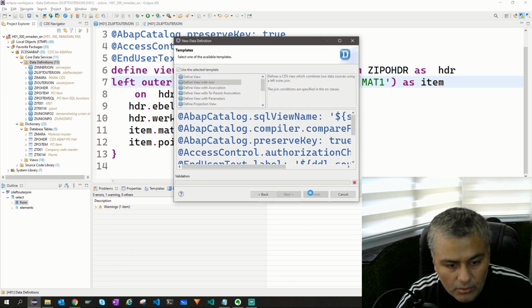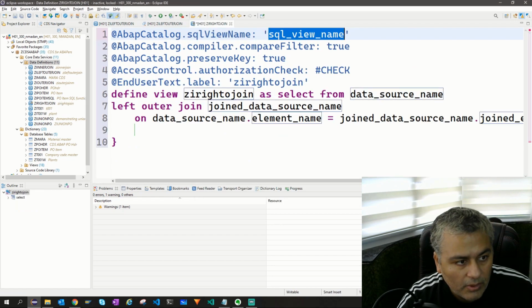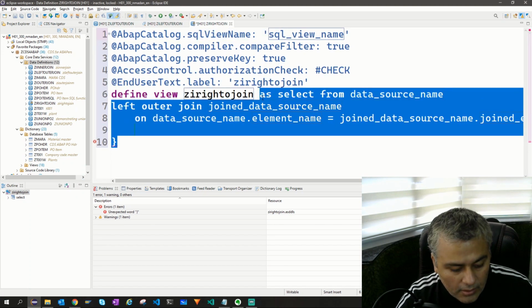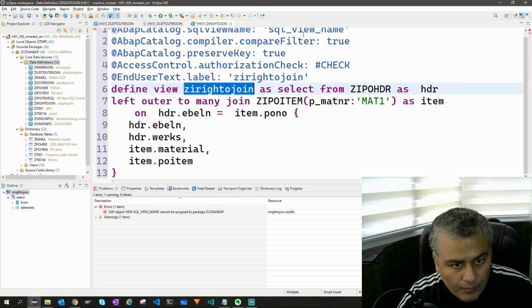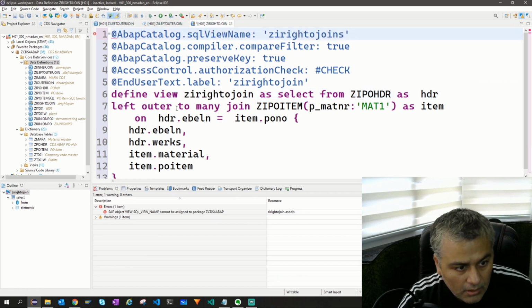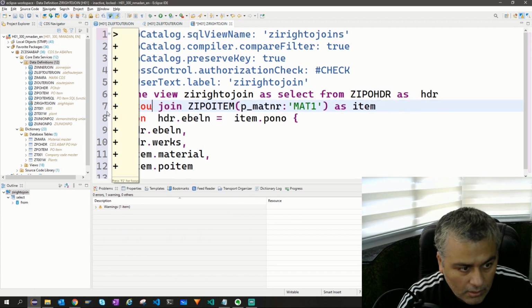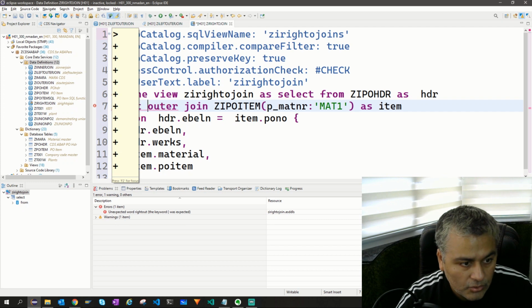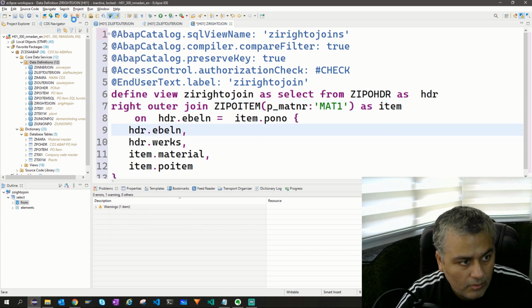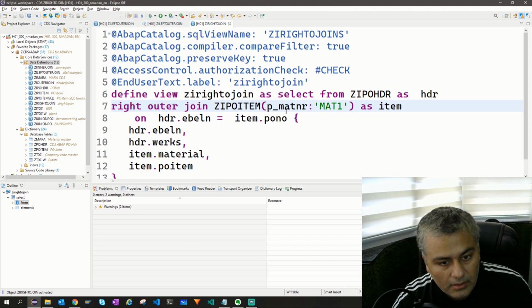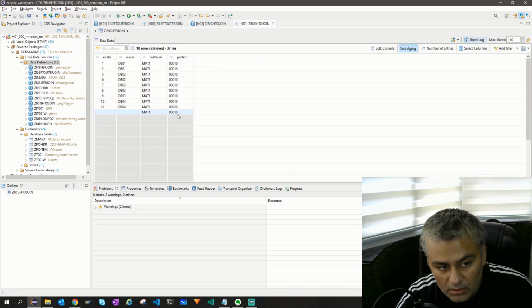This is the join, which is good, and meanwhile I'll copy this stuff, and we will put it here, and the name is again this, and instead of left it is now right. Right outer join, I press save, and then I activate it. It is activating, and if I press F8, now I see one entry more is coming.